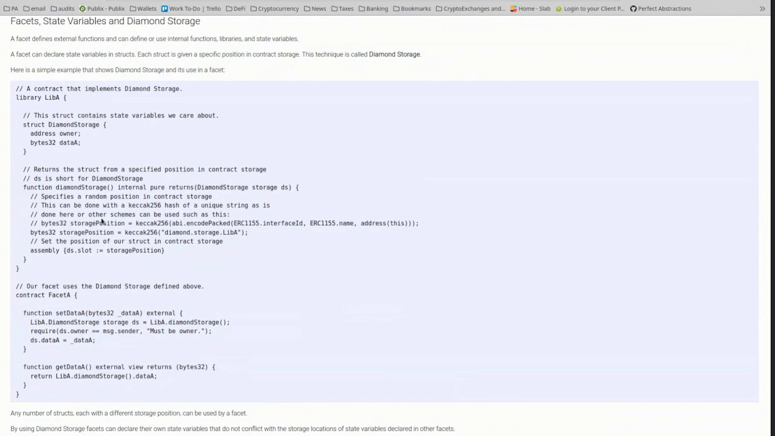So the idea is you have different facets, and they are all using unique strings of where to store things. That way they're all storing their data at different places inside a diamond. And this is important: a facet can define structs and data, and then it defines where that data is going to be stored in the proxy.